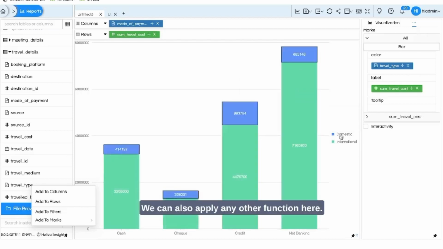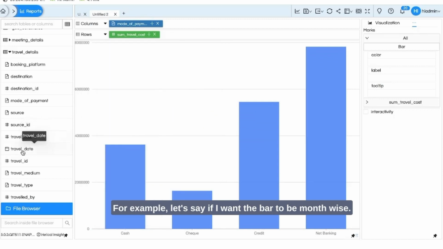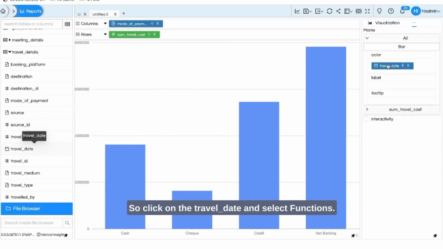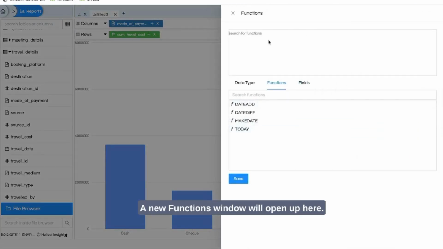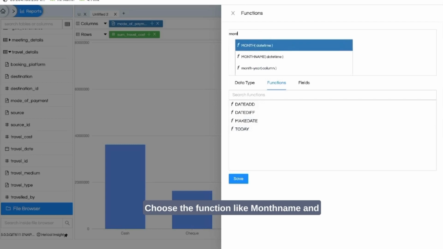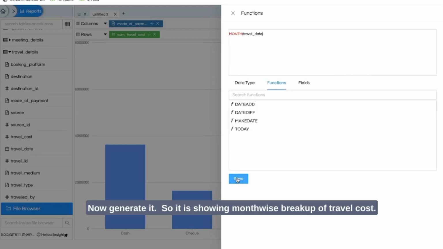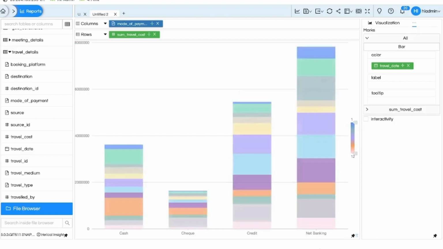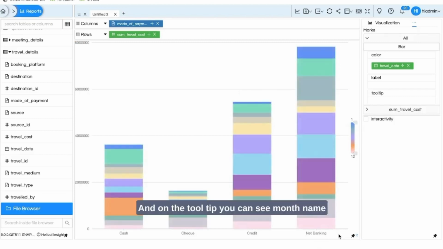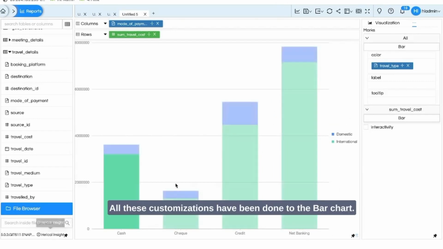We can also apply any other function here. For example, let's say I want the bar to be month-wise, so click on the travel date and select functions. A new functions window will open up. Here, choose the function like month name and then fill in the field name, here travel date. Now generate it. So it is showing month-wise breakup of travel cost. And on the tooltip, you can see month name along with other details of the data point. All these customizations have been done to the bar chart.